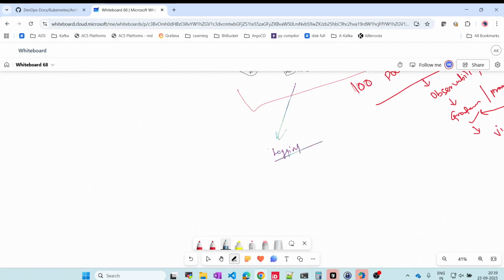You can configure different tools. For example, you have Fluentd, or else we have something called Vector, and also something called Loki. What exactly will it do? It will save the logs, and then based on your requirement you can query them. This is very helpful in case you have to debug.